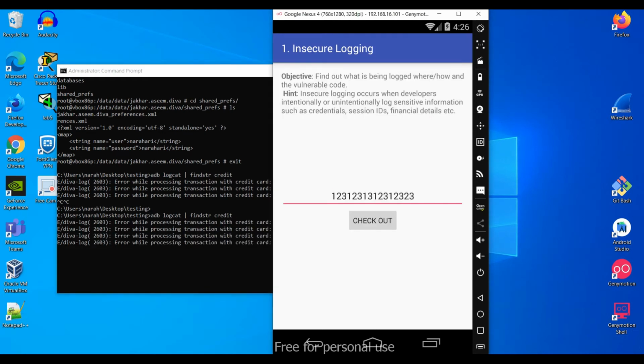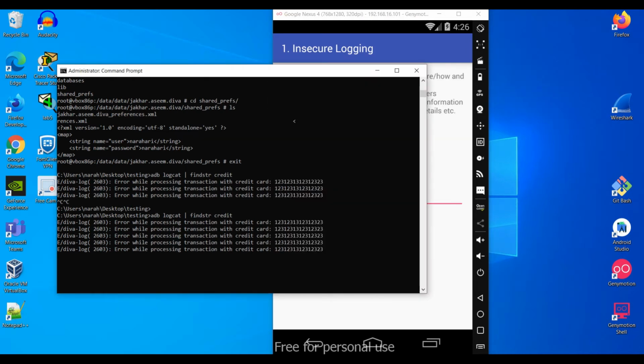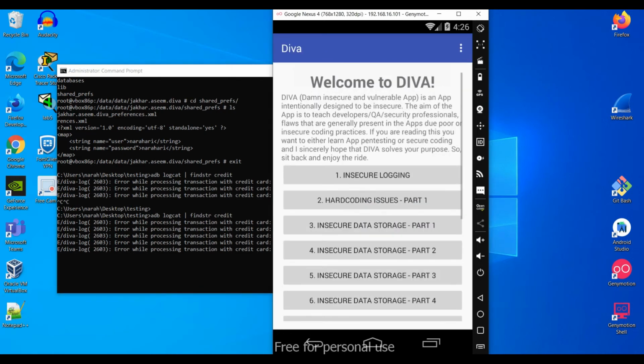So first one is this thing. Not only regarding this, using logcat we can find many vulnerabilities in real-time applications. So whenever you press anything, before that try to run logcat in the backend so that we can gather some kind of information.